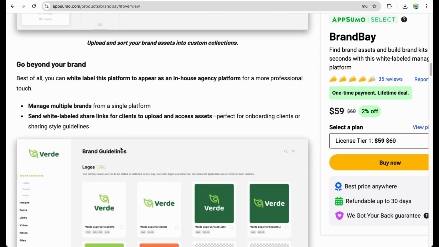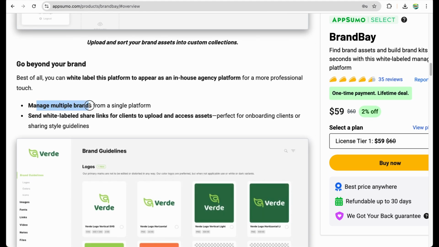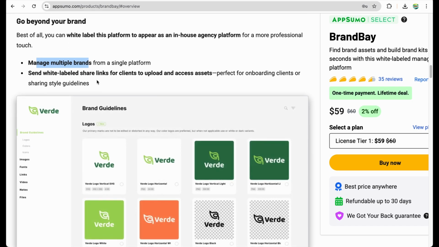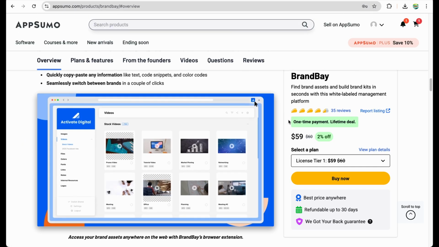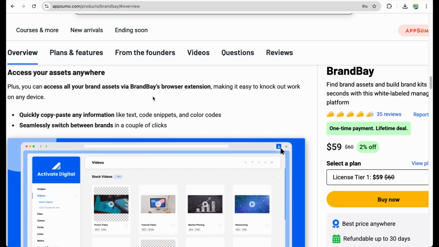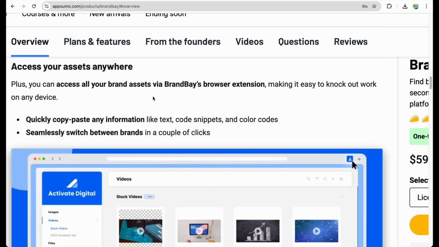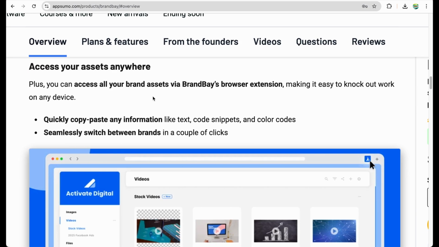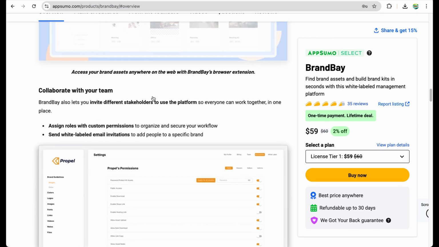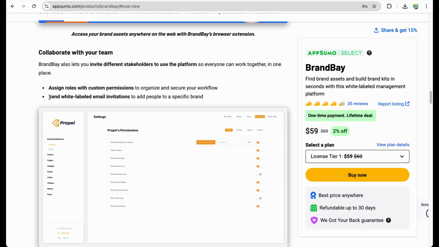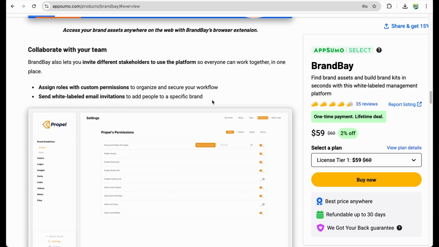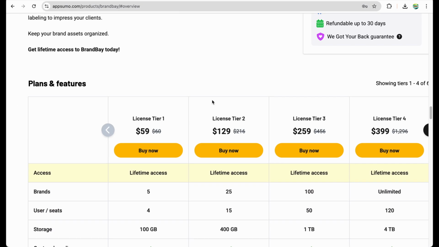Yep, you can manage multiple brands easily, and you can easily switch between multiple brands. There is a browser extension which can help you to populate your assets library quicker. An important feature for such kind of tools is collaboration. So you can manage different permissions, you can add team members, you can invite people to see the assets and have access to the assets that you have uploaded.